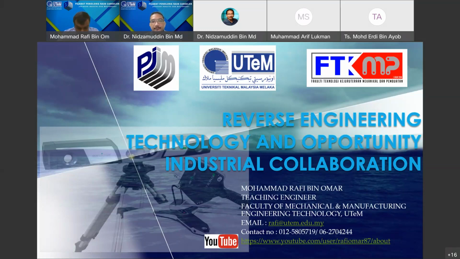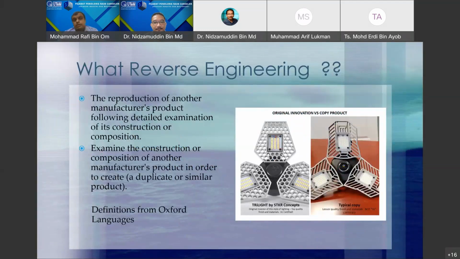Okay, today I would like to share with you, not to teach you. Maybe you have more knowledge than me. I want to share related to reverse engineering. Before we go to reverse engineering, we need to know the meaning of reverse engineering. Actually, reverse engineering is to reproduce another's manufacture following a detailed examination of the constructive composition.